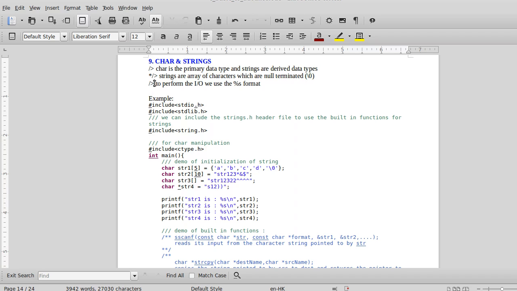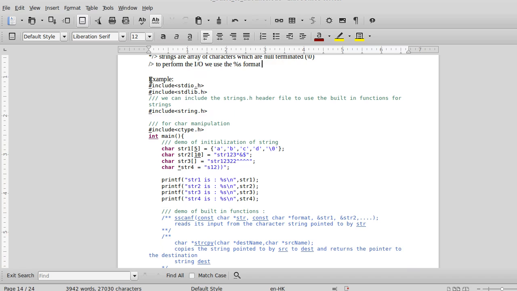Another important note is that whenever you are doing input and output activities with a string, you have to use a percentage format. For other types you use percentage d to perform input and output operations, but here we use a special format, percentage s, to do input and output with strings.